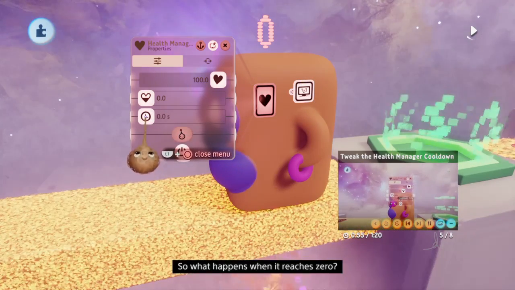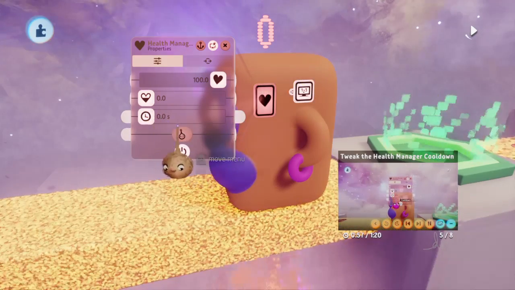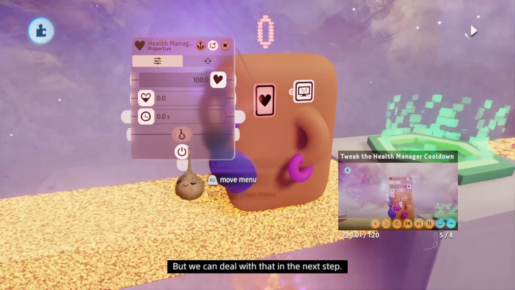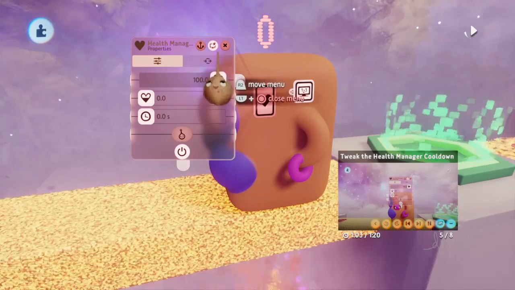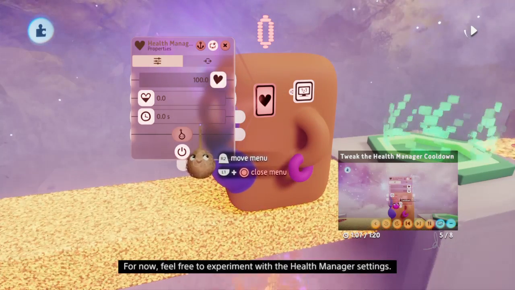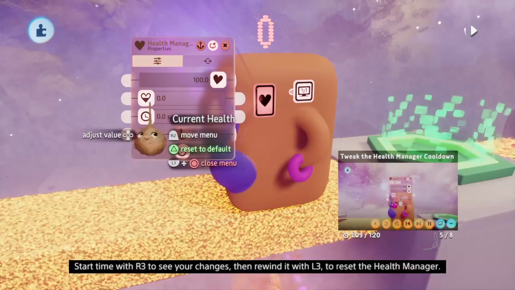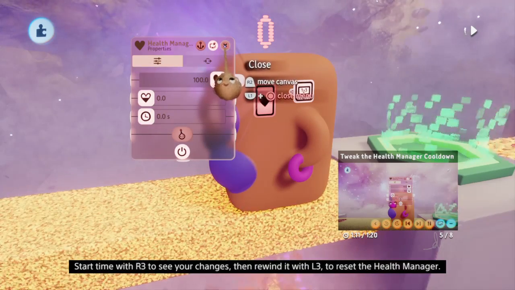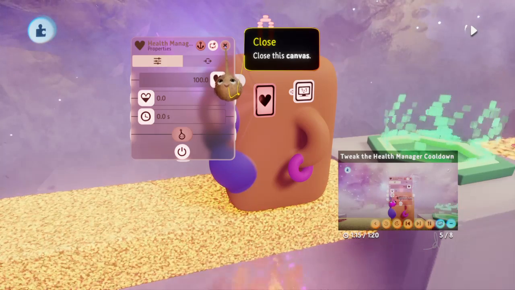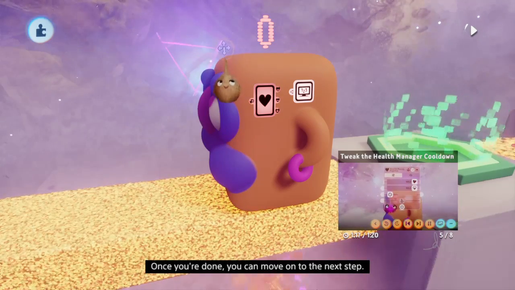So what happens when it reaches 0? Not a lot right now. But we can deal with that in the next step. For now, feel free to experiment with the Health Manager settings. Start time with R3 to see your changes, then rewind it with L3 to reset the Health Manager. Once you're done, you can move on to the next step.